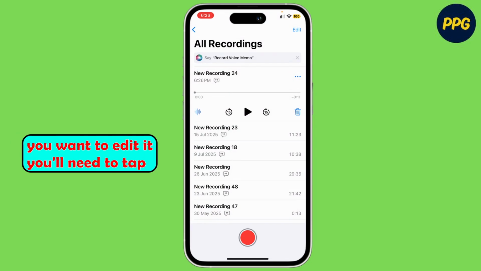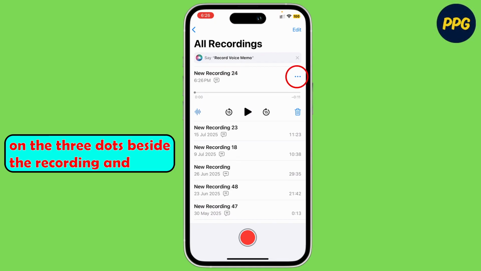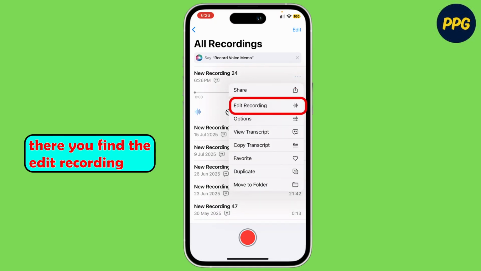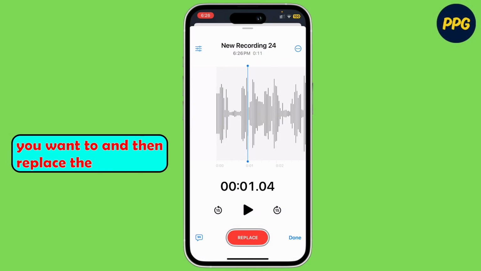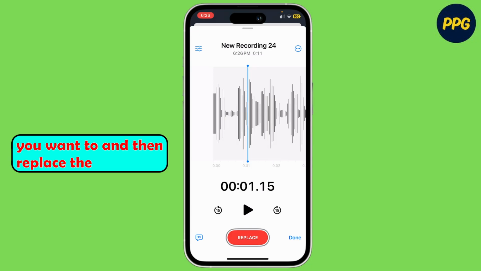Now, if you want to edit it, you'll need to tap on the three dots beside the recording, and there you'll find the edit recording option. And you can just trim the parts that you want to, and then replace the audio as well.